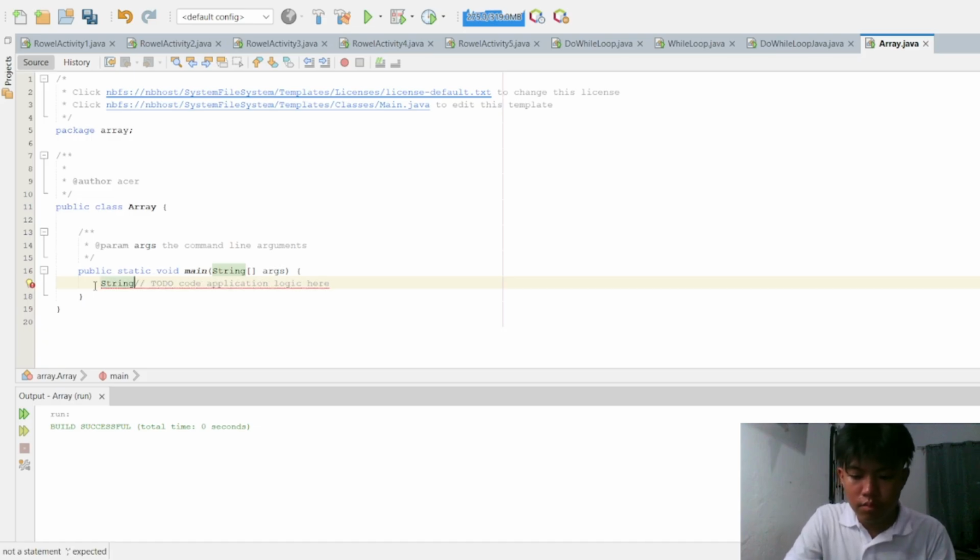Index 0, apple. Index 1, mango. Index 2, grapes. Index 3, kiwi.